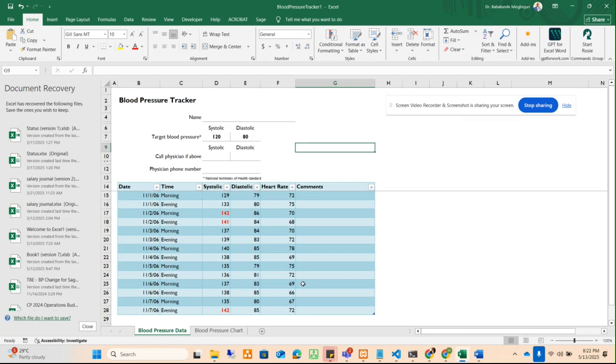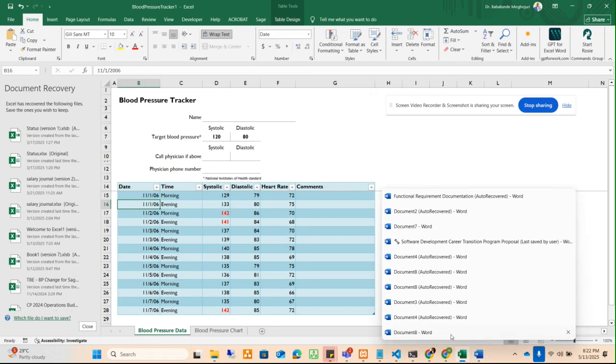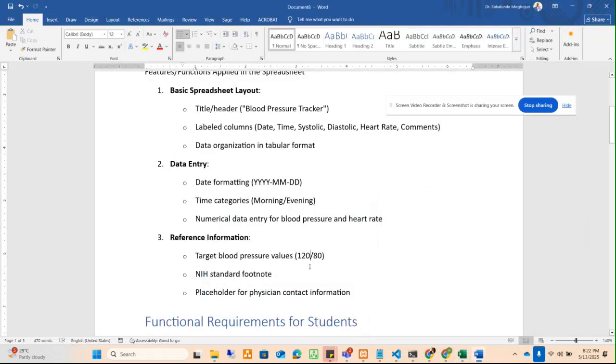Remember, look at this date here. You can see the format. So now let's go back to requirements. Yes, sir. You can see then NIH standard footnotes. Then you must do your research. Then place order for physician contact information.